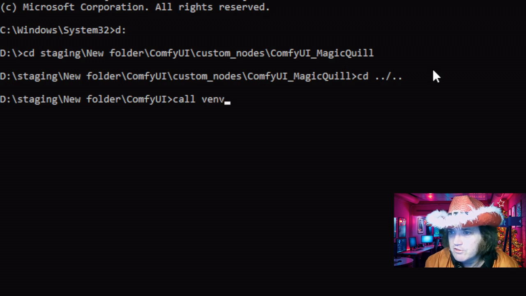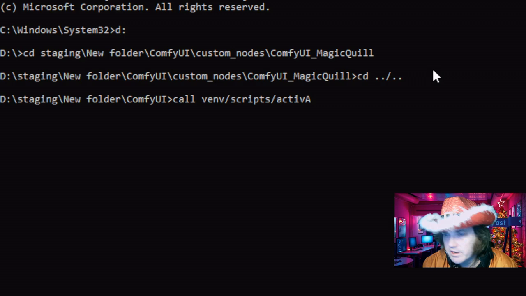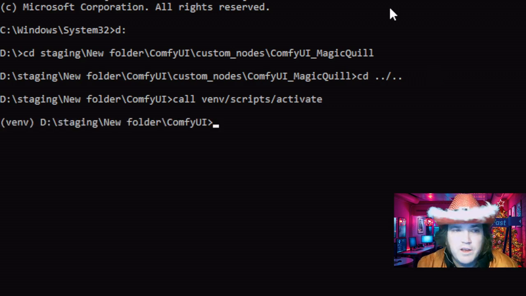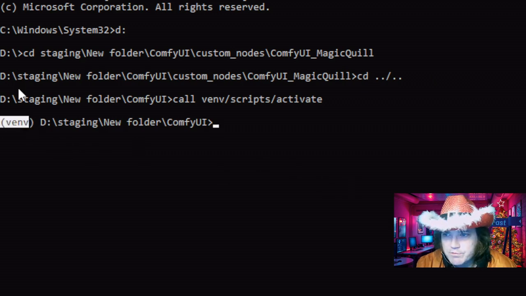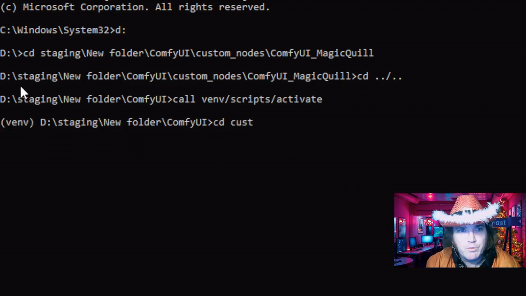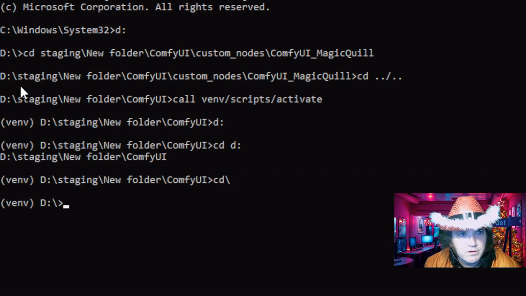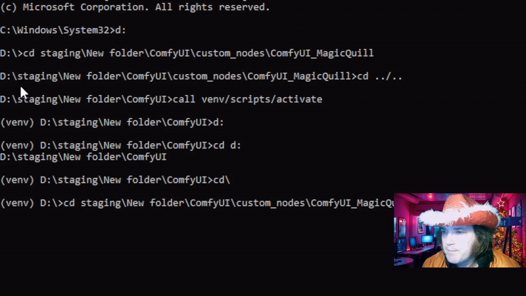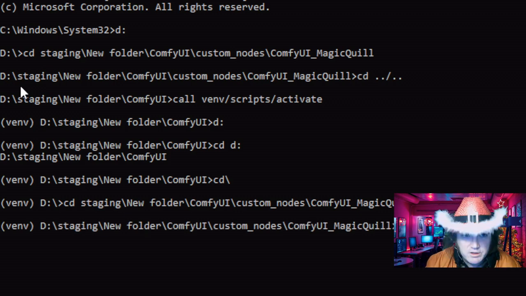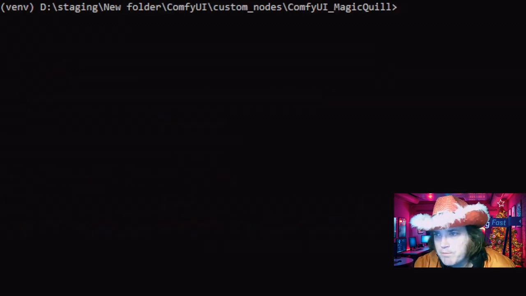So we have to remember to do this again. Call venv\scripts\activate. Whoops. Okay, there we go. Now you can see we're back in our virtual environment. So let's get back to where we were before. The fast way again, I can just type cd \, and that'll take us to the beginning. Then I'm going to go cd and paste that back in again. I'm going to clear the screen. Now you can see we're back where we were in the ComfyUI MagicQuill folder.